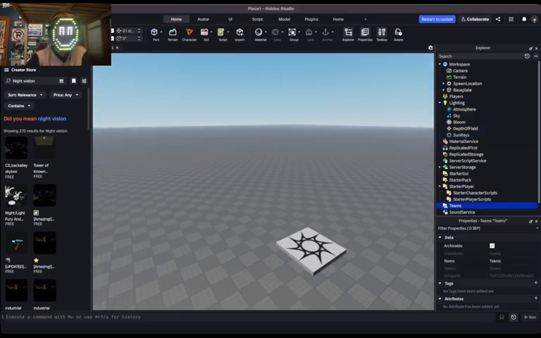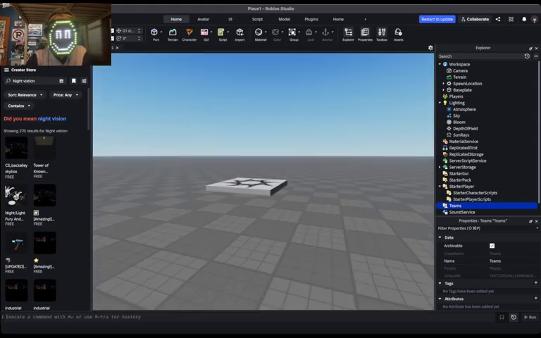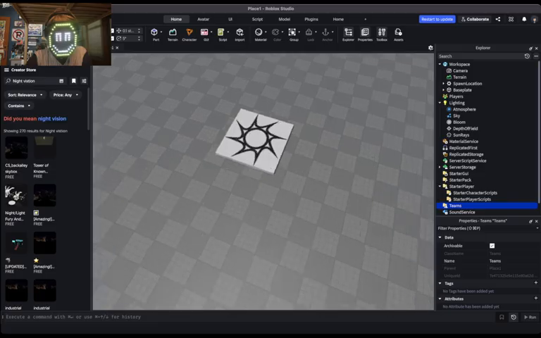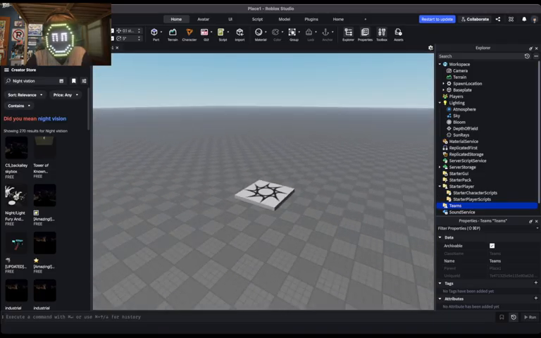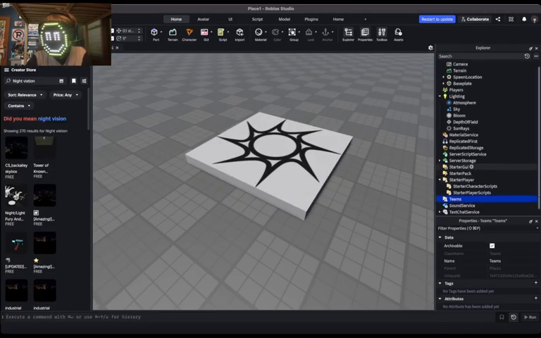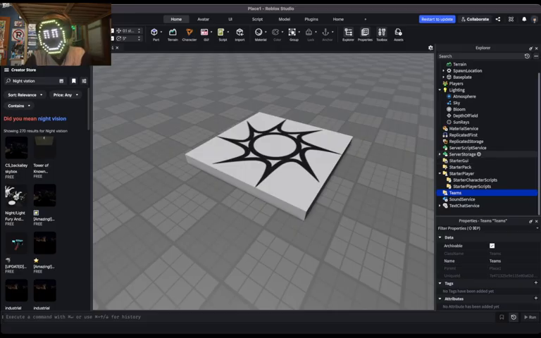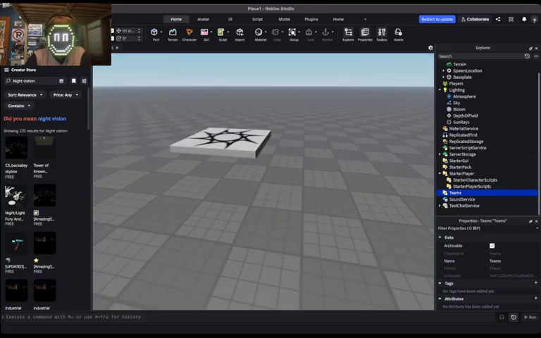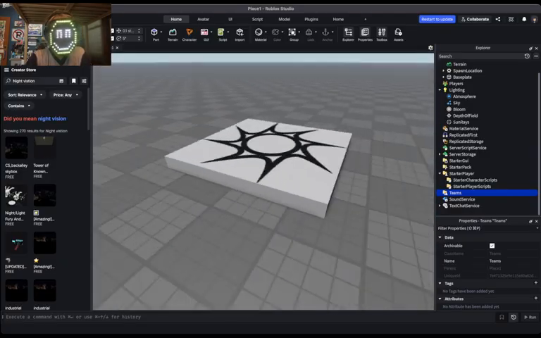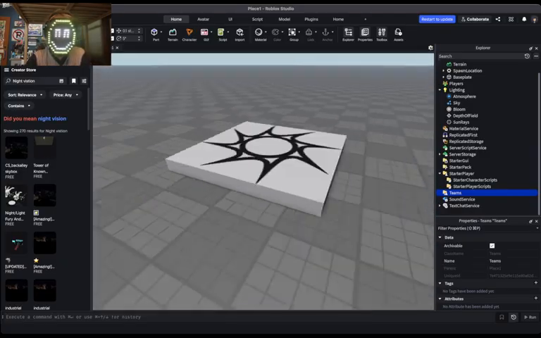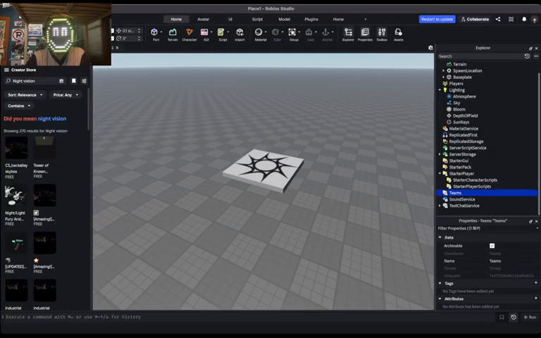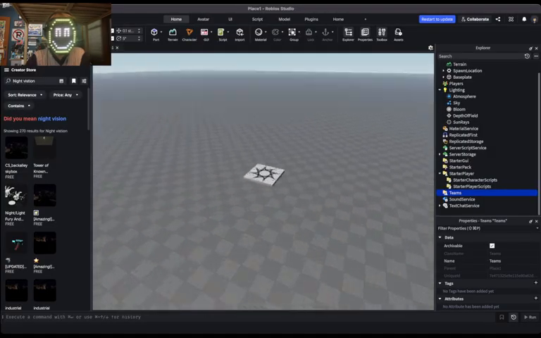Hi guys. Today I'm going to show you how to make a night vision thing where you can only see a part, decal, or something, like only see a certain part.